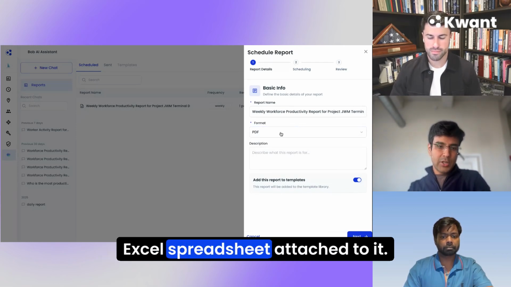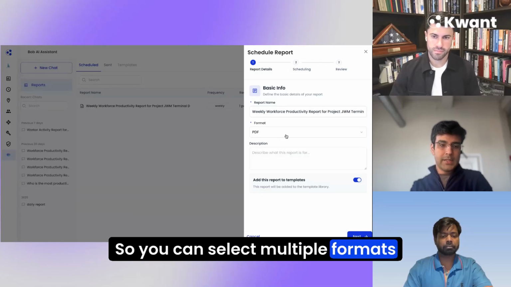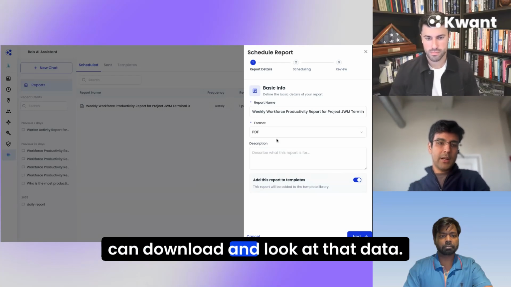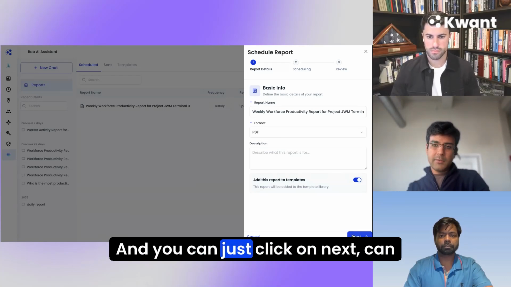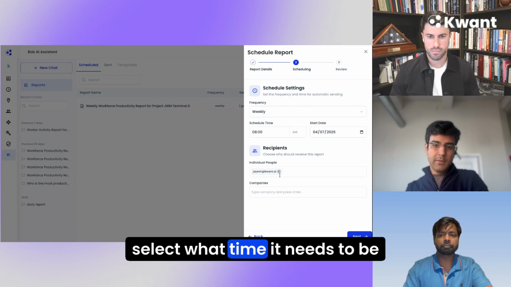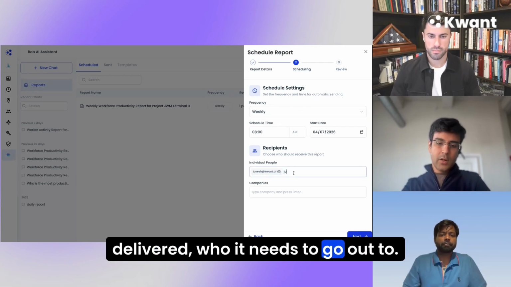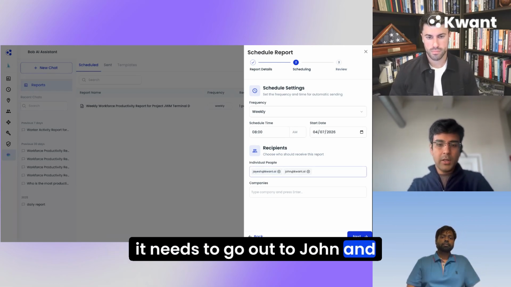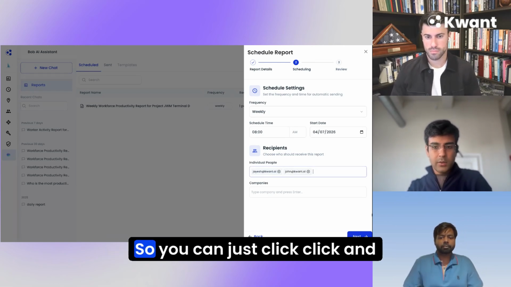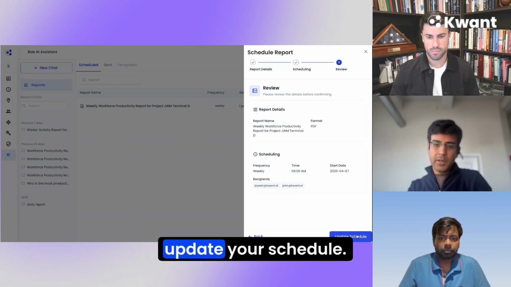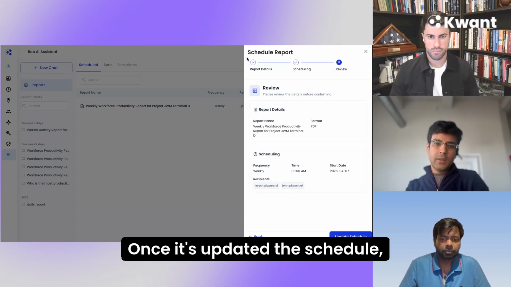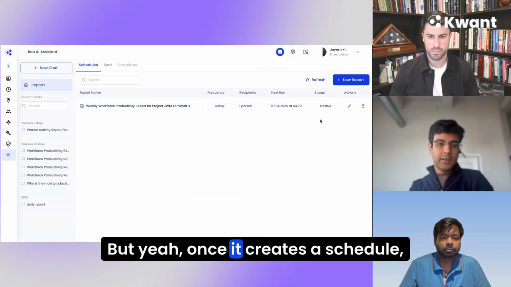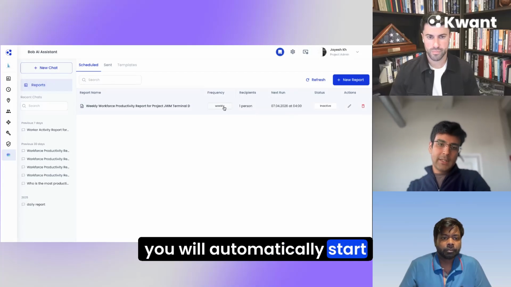format, or an Excel spreadsheet attached to it. So you can select multiple formats; like, I want it in a PDF, and I also want a spreadsheet so that they can download and look at that data. You can simply click on next. You can select what time it needs to be delivered and who it needs to go out to. Let's say it needs to go out to me, to John and Ganesh, and so on. So you can simply click and update your schedule. Right now John isn't part of the project, so it stopped me from adding him. But once it creates a schedule, you will automatically start receiving a report.